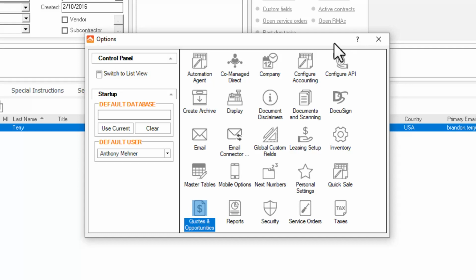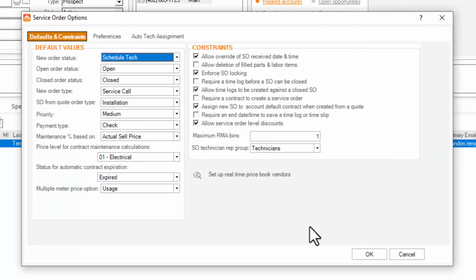Next, let's check out what options you have for service orders. I will find and click Service Orders here. On the Defaults and Constraints tab, you can review and change default statuses for new, open, and closed orders. You can set a default service order type for new service orders created ad hoc, and you can differentiate those types of service orders from the ones created when converting a quote to a service order. You can even set default priorities.